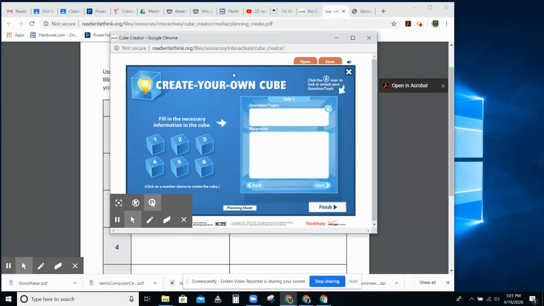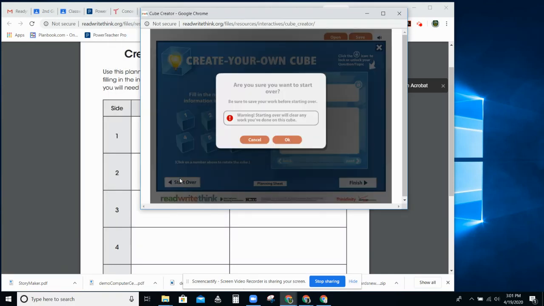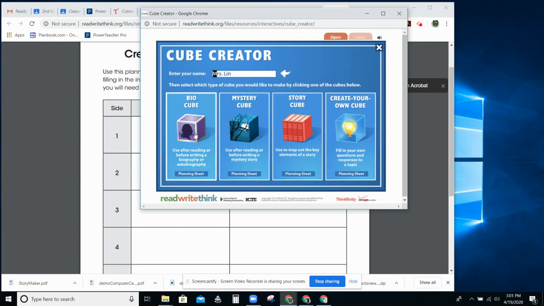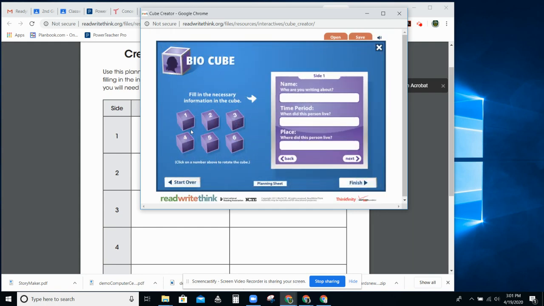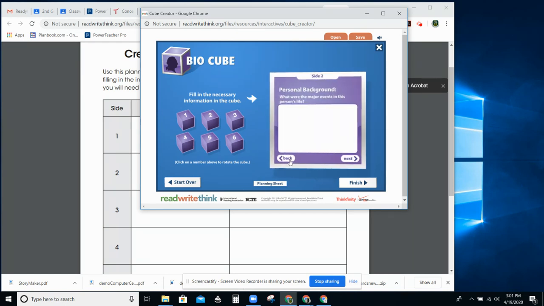I'm going to go ahead and show you the other type of cube, which is the BioCube. Because we're writing about a person, this is why I chose the BioCube. This is a little bit different because it's going to prompt you with questions that they've already come up with. They know that we're writing about a person, so all the questions on each side are going to be about the famous person.